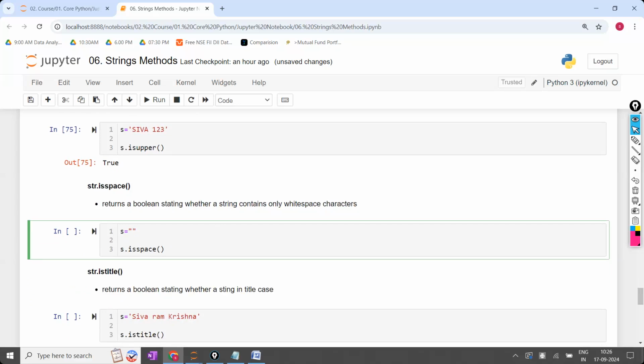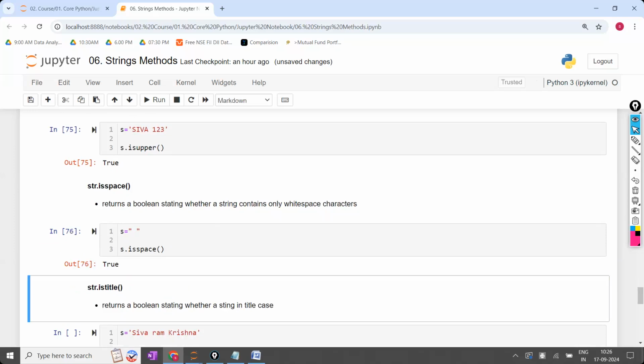Only space should be there. Now, for example, in the given string, is only space available, or are any other characters available? Only space is available. True. Single space or two spaces or three spaces, that is not a problem. But only space should be there.